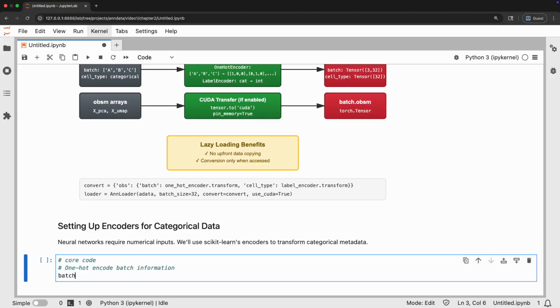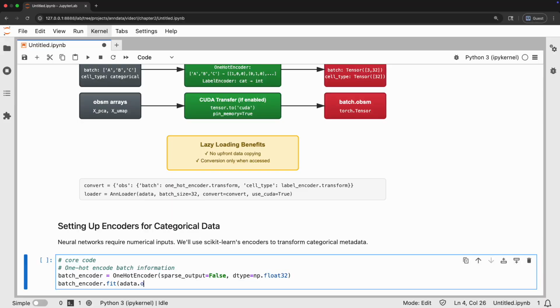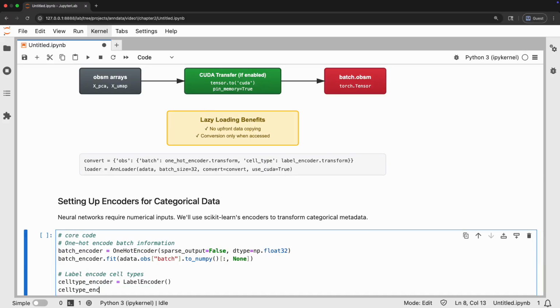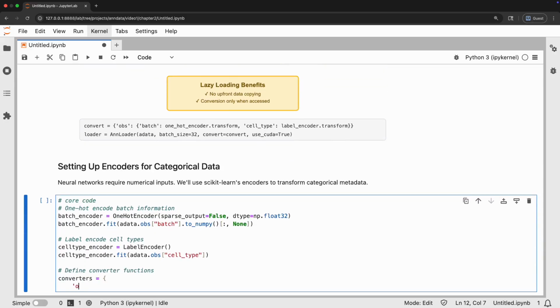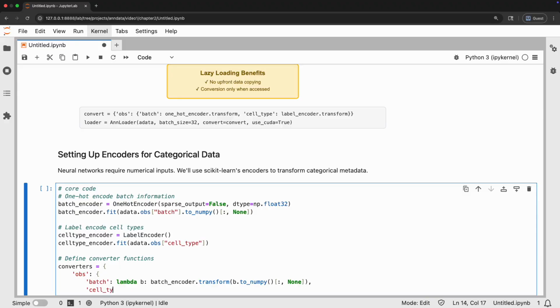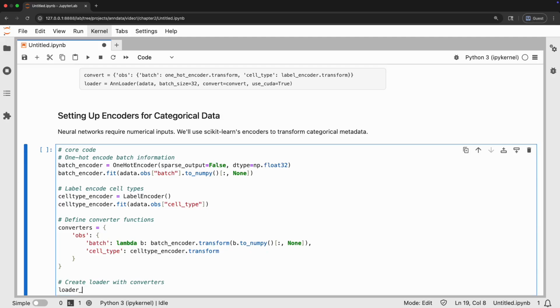Now we're setting up encoders for our categorical data. We use one hot encoder for batch information, creating a binary matrix where each batch gets its own column. For cell types, we use label encoder to convert categories to integer labels. We define converter functions that will transform the data on the fly during loading. The converters dictionary maps column names to transformation functions. When we create a loader with these converters, the categorical data is automatically transformed as batches are loaded.